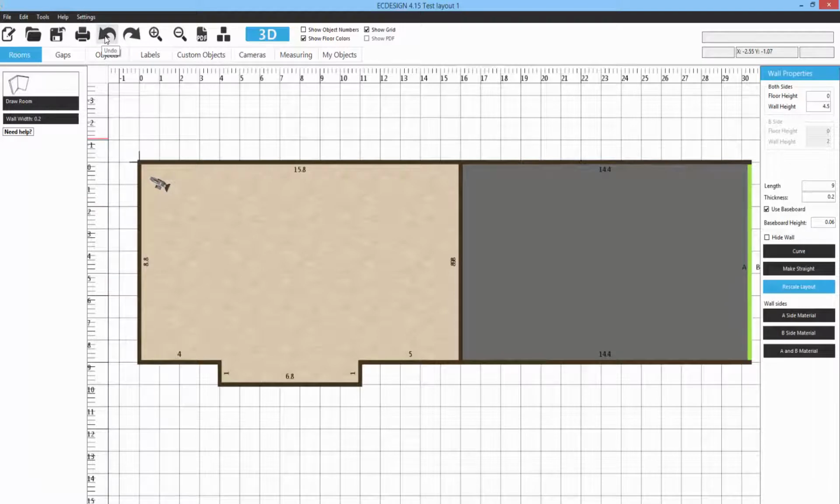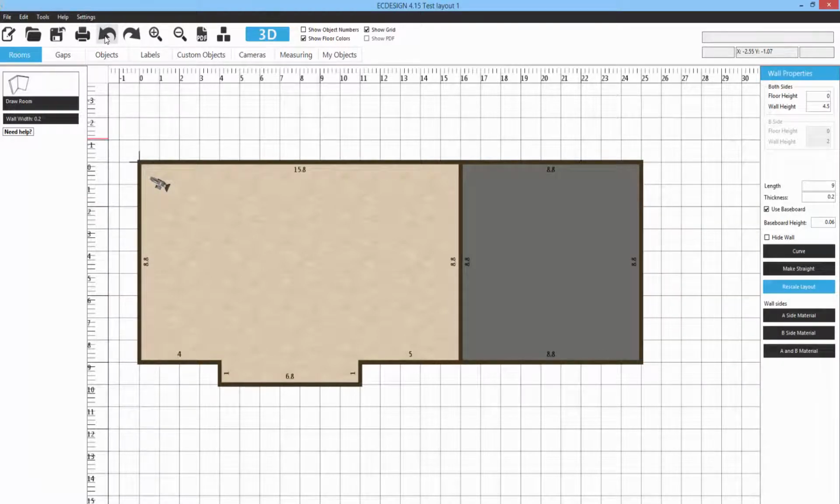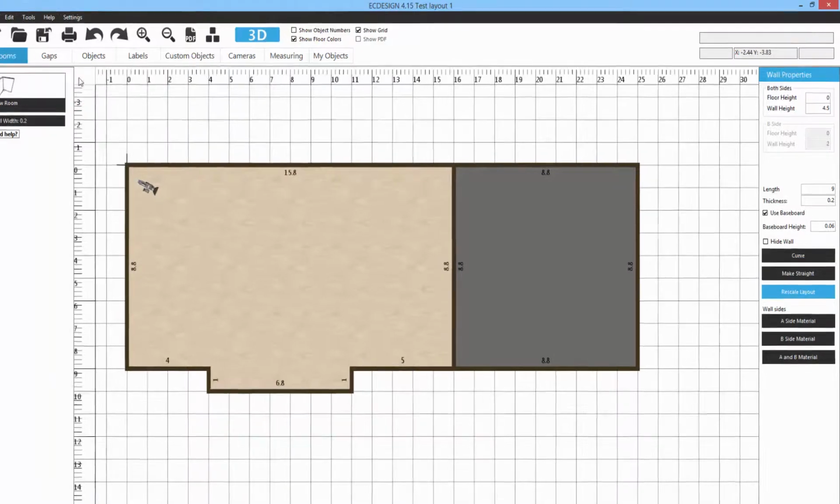Or undo to come back again. Perfect. Okay, that's how you make changes to entire rooms. Now, if I want to make changes to one individual wall, you can of course do that as well. Just make sure you're in the Room tab.